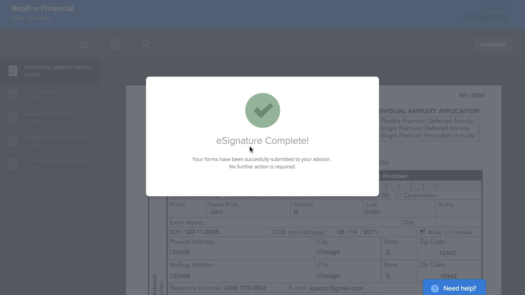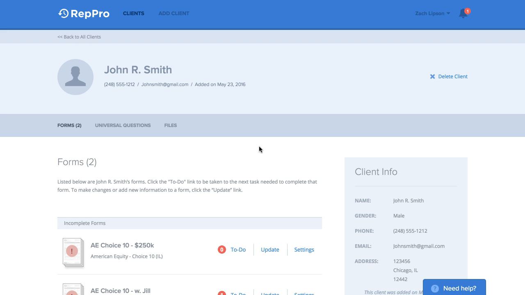Alright, so now that the client has taken care of their part of the process, let's hop back into RepPro and see how things look. So now we're back in RepPro looking at this client's profile. There's a couple things to note. First of all, in the upper right corner you can see that there's one new notification.